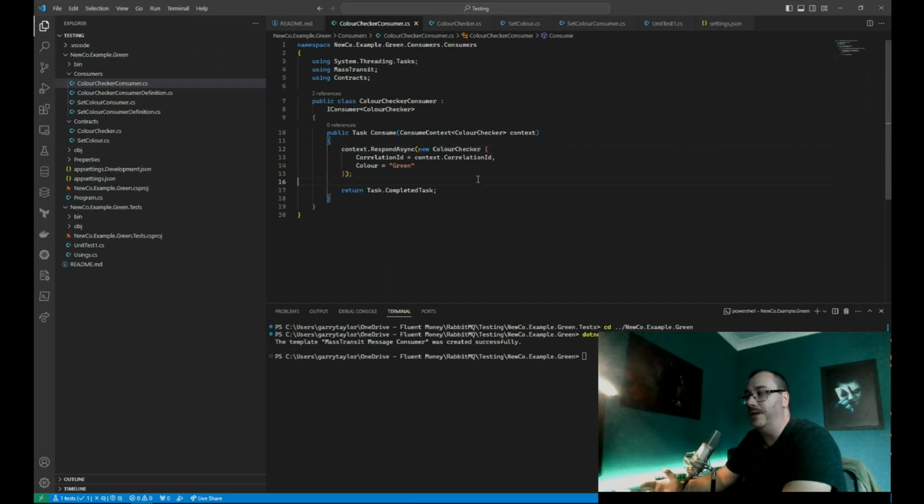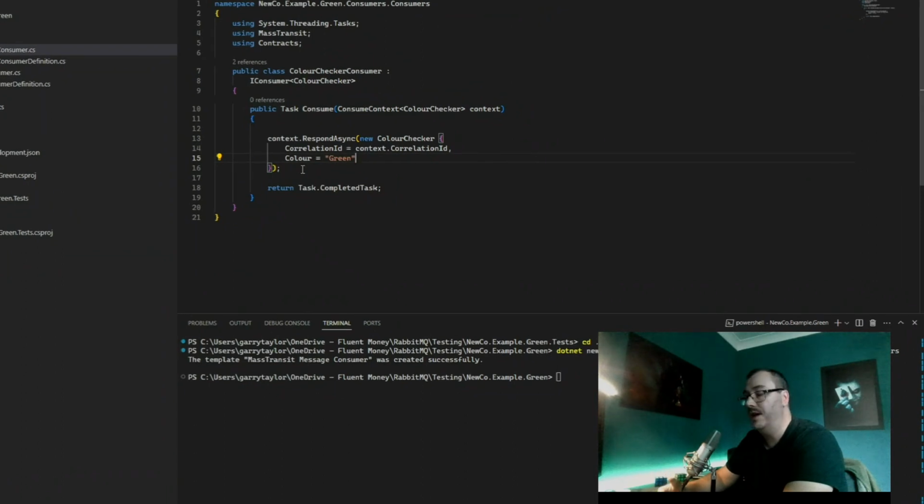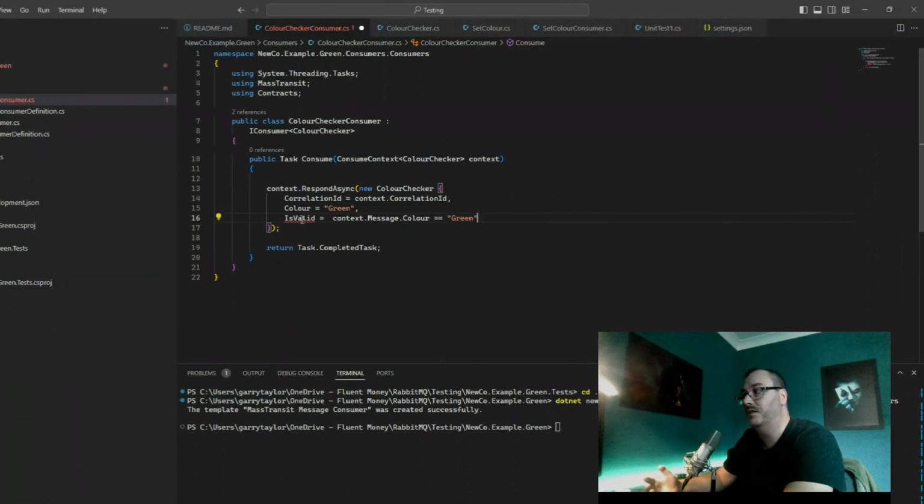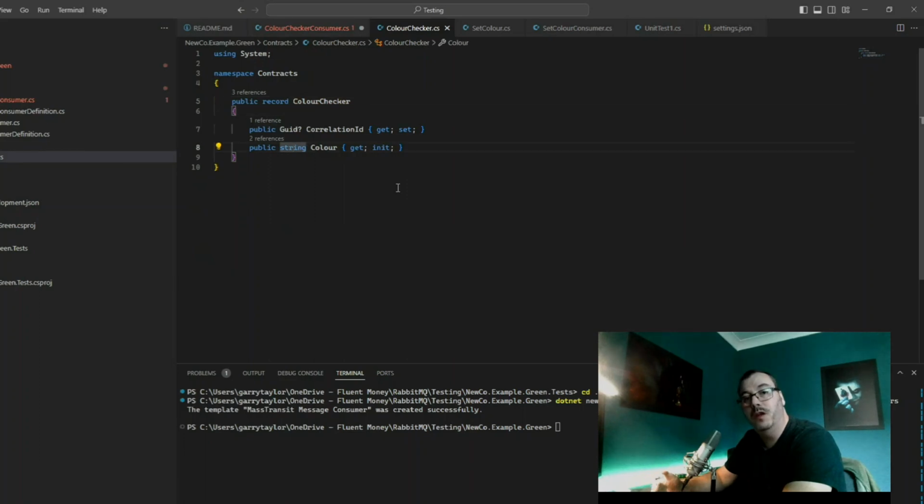And finally, we're just going to add a check to see if the color is green, and if the color is green, we're going to mark that as valid. It allows us to give a little bit more context, shows that there was at least something being processed by the consumer, which allows us to extend the test and make the test a little bit more real.